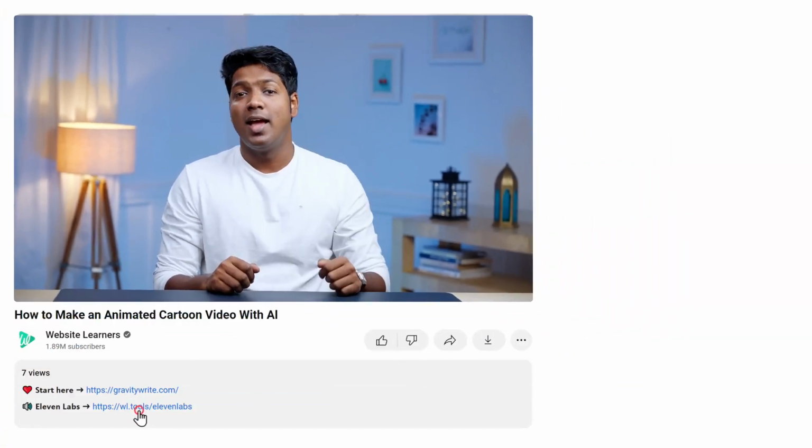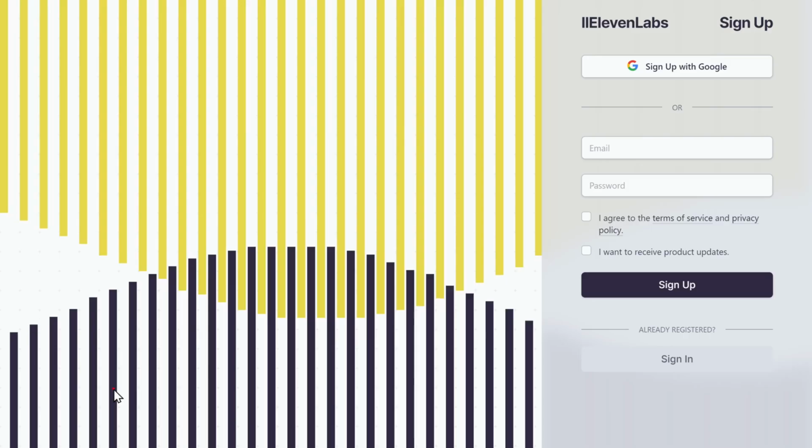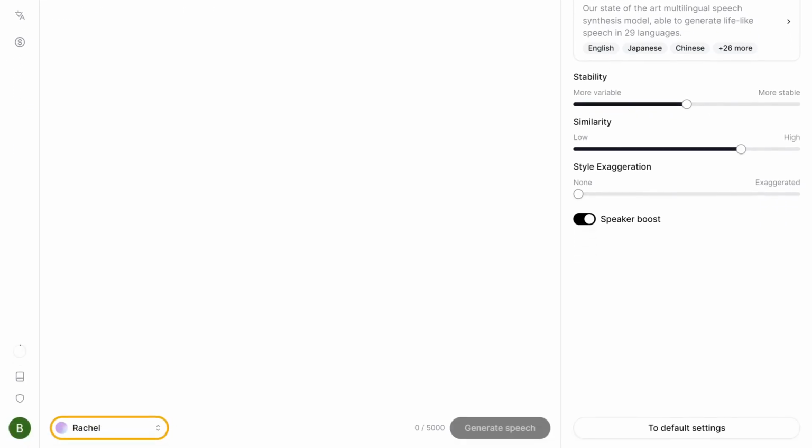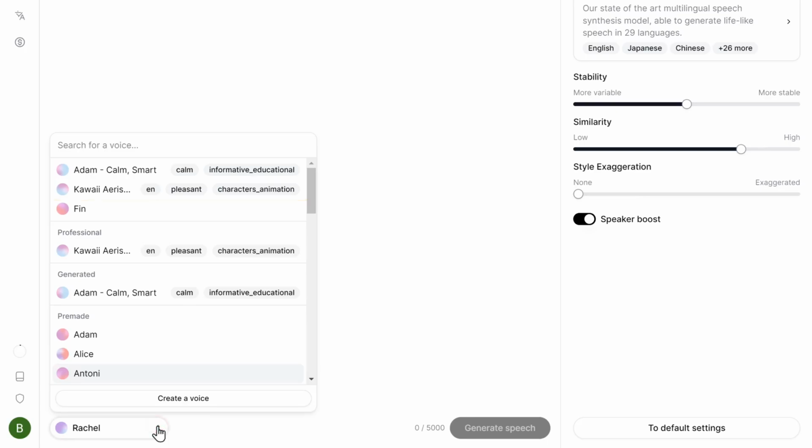The next step is to generate the voiceover for the dialogues. To do that, we're going to use an AI tool called Eleven Labs. So just click the link in the description. First, sign up for free. Now click here and select a voice for your cartoon characters one by one. First, let's select the voice for the character of Bunny.